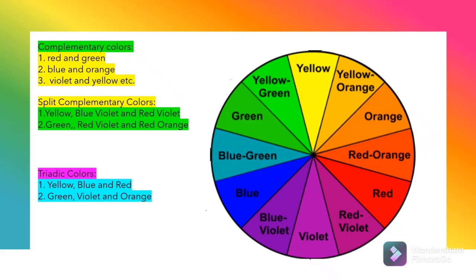When you say split complementary colors, notice we have yellow, blue-violet, and red-violet. So how many spaces are in between in the split complementary? You have 1, 2, 3, 4. Four spaces on each side. From yellow: yellow-orange, orange, red-orange, and then red. So that is also 4: 1, 2, 3, 4. Before red, violet. Look at the spacing.